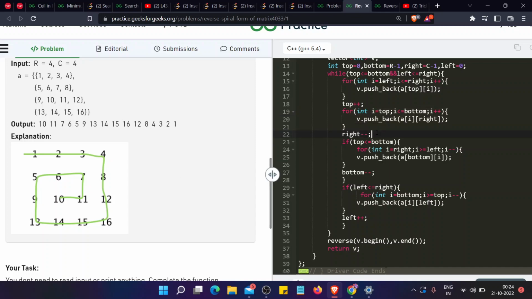So we do a right minus minus. After doing a right minus minus, as right was here, now right points here, to this column. So we have to push from right till left. Okay, we're starting from right and we're going till left, and then we are going on pushing the last row. We are keeping the bottom constant because we have to push all the elements of the last row, and we are varying the right part. Okay, as the right is done minus minus, so we are getting 15 14 and 13 into our vector.